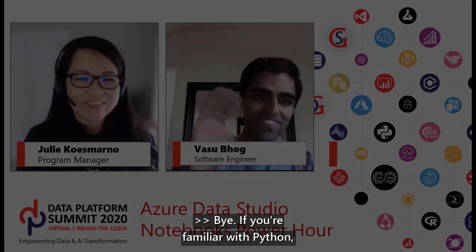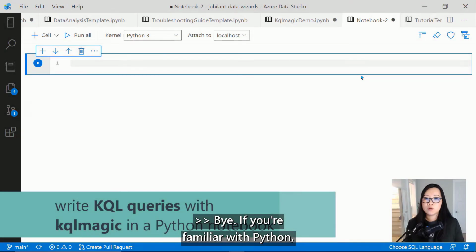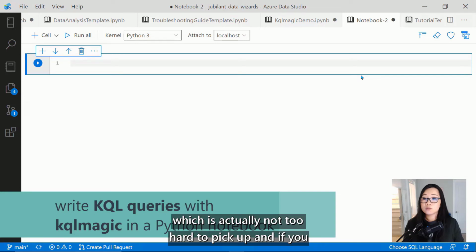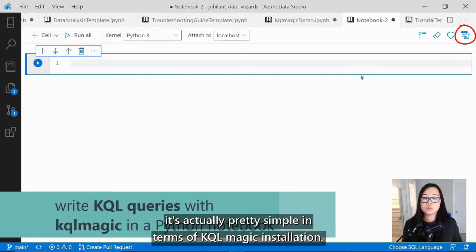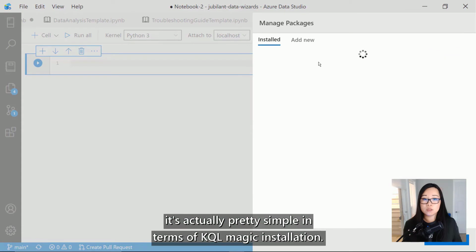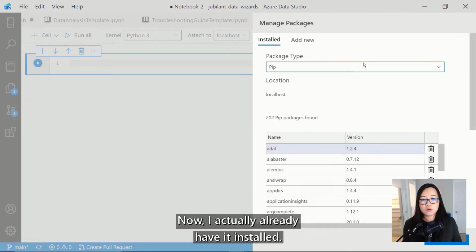If you're familiar with Python, which is actually not too hard to pick up, and if you are also using Kusto Query Language or KQL today, you might be interested in installing a package called KQL Magic. Now, in Azure Data Studio, the installation is actually pretty simple. I actually already have it installed.